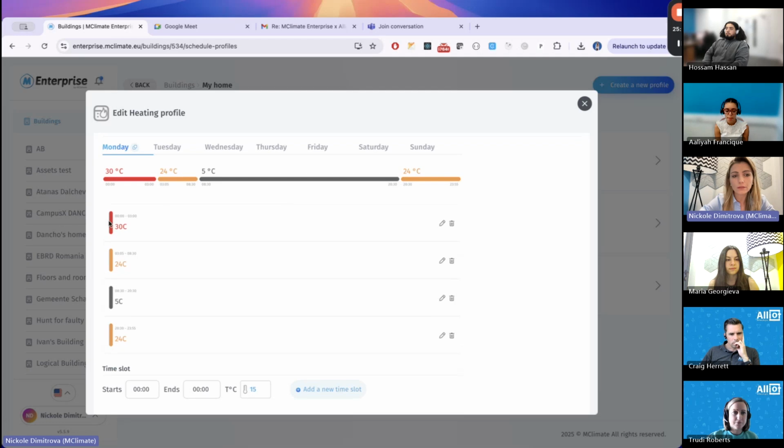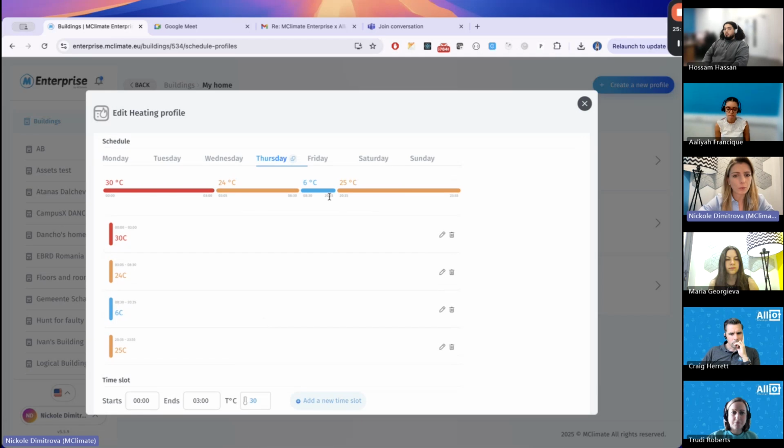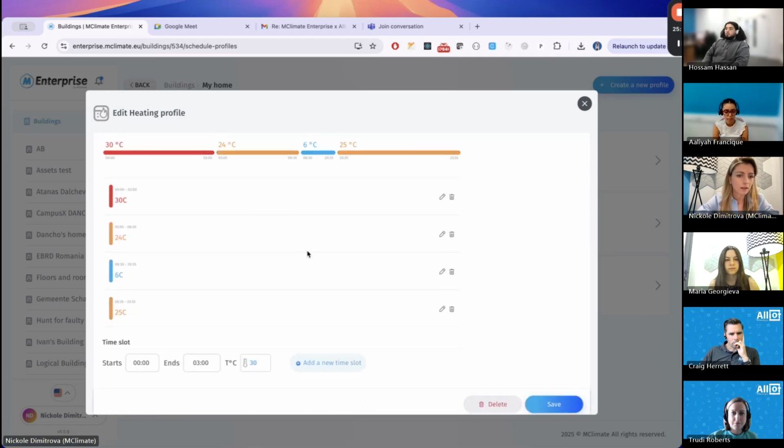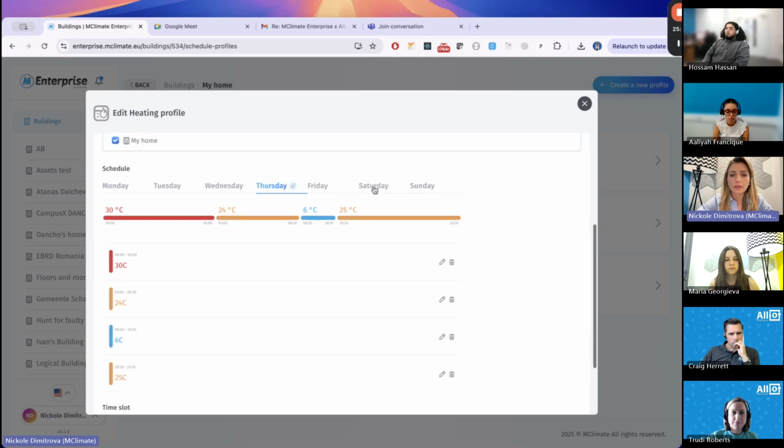We have the different target temperatures. Of course, if you want to change something, you can just quickly change it from here. You don't need to delete and create a new one. So you can edit, you can delete from here different slots. You can look through all the different days. For example, we have a difference here. We have 6 as a target temperature here, and then Saturday and Sunday are also different.